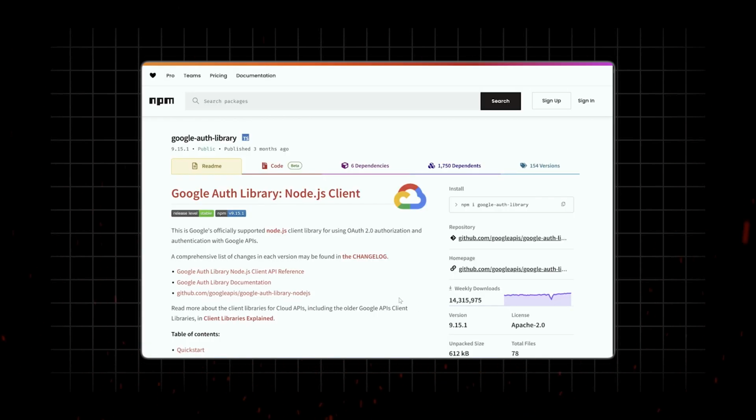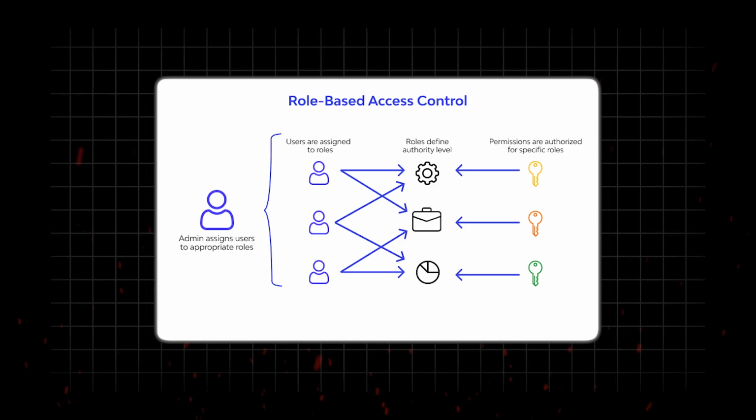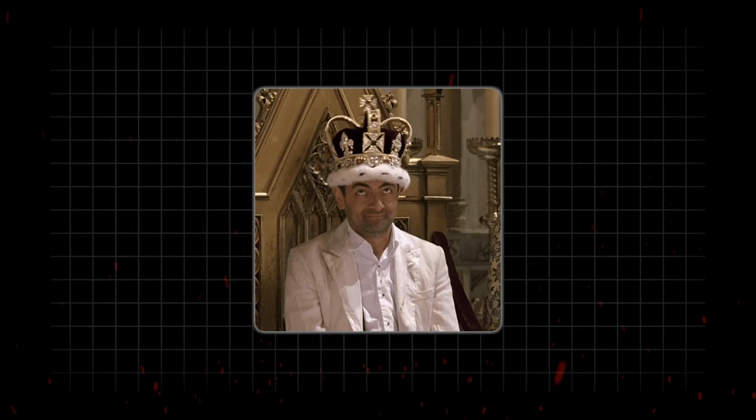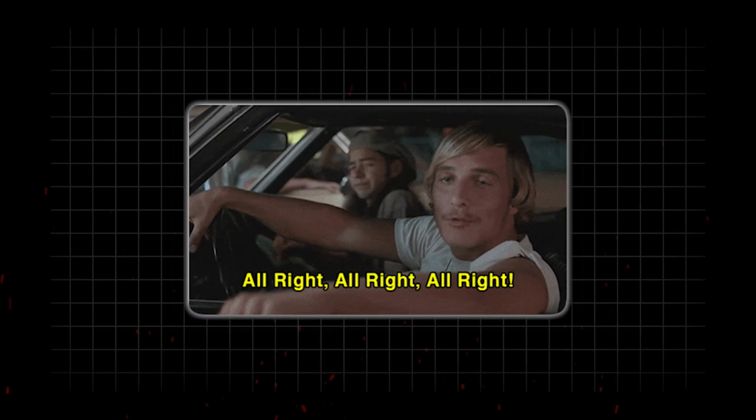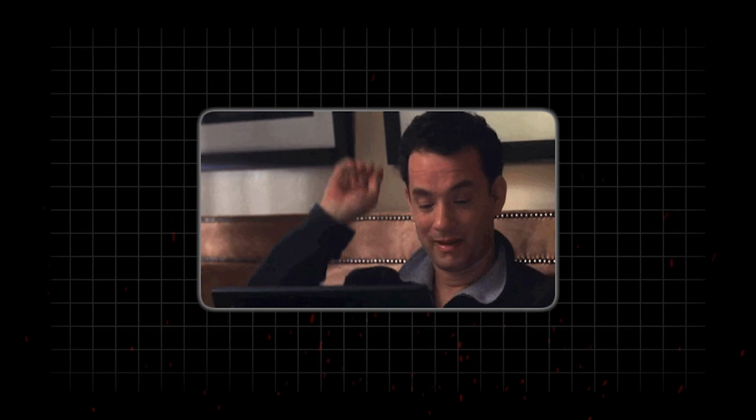In this video, I'll show you how to implement Google authentication using Google's very own library. Straightforward, clean, and right from the source. I'll also show you how to integrate role-based access into your API. After all, you don't want every user to have the same power. Only admins should be able to delete things while regular users just get to browse. All right, enough talk. Let's build Google authentication that doesn't suck.